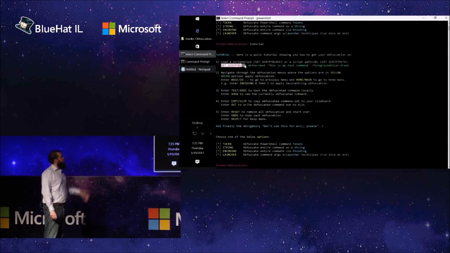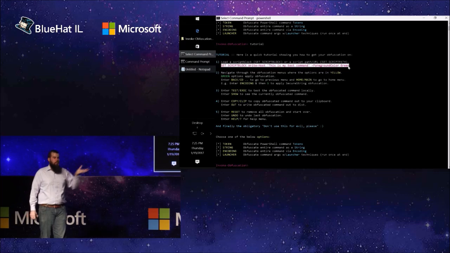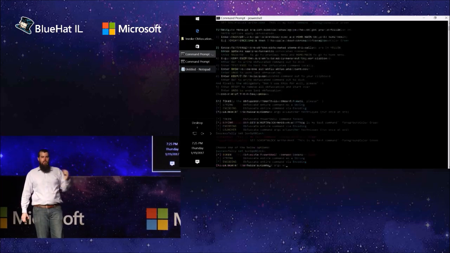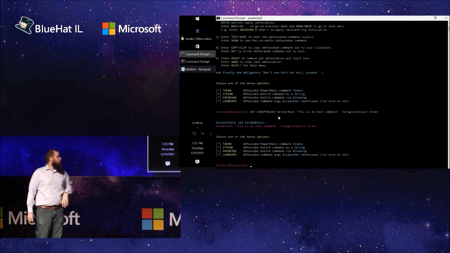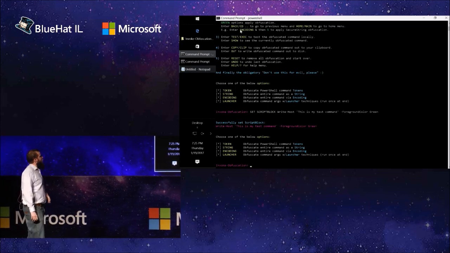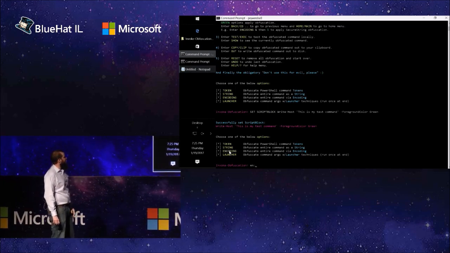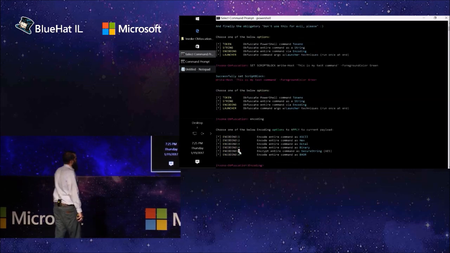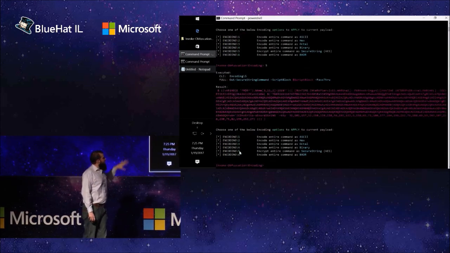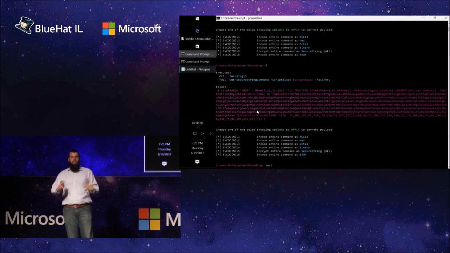The tutorial shows you can do set script block and then define your script block, or you can do set path and define a remote URL or local file, it doesn't matter. So we set that command, and in the tutorial it says if we go to encoding and then number 5, it'll apply secure string obfuscation. So we type encoding, we type 5, and it applies randomly selected secure string obfuscation.